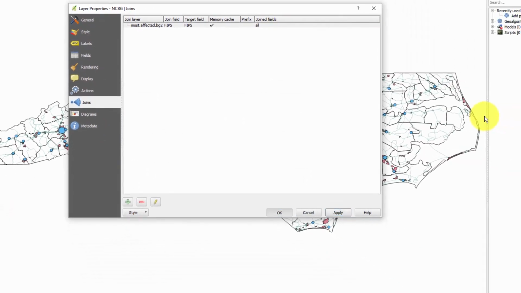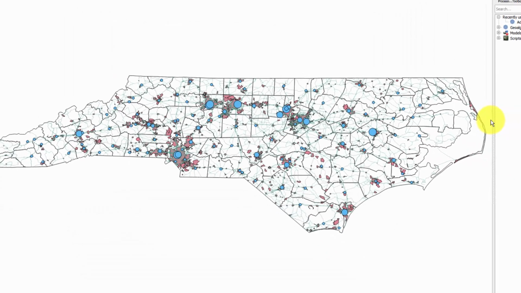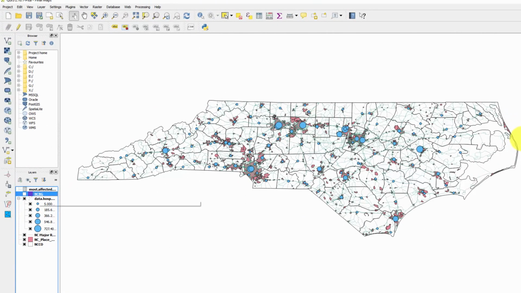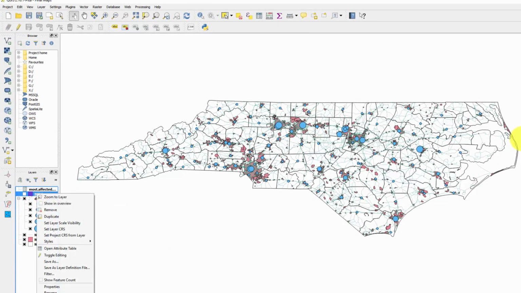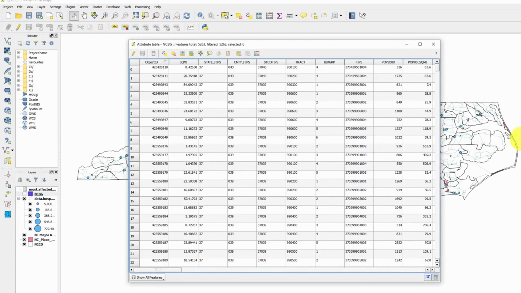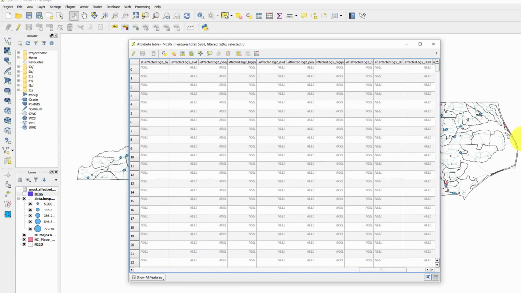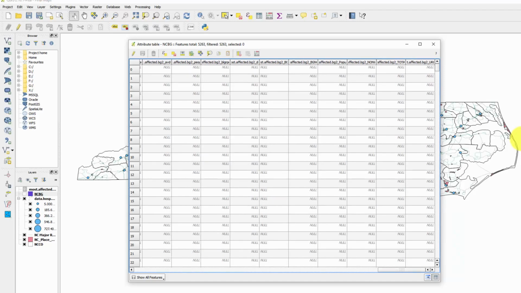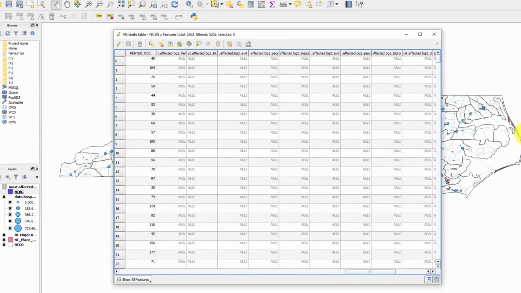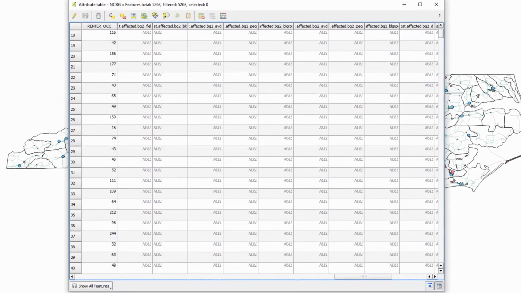So apply, OK. Now to see if this worked, let's right click again on the block group data and go to Open Attribute Table. If we go all the way to the end with this little slider, we see whether it worked. And when I first did this, I kind of went crazy for a minute because I was like, oh man, it didn't work.